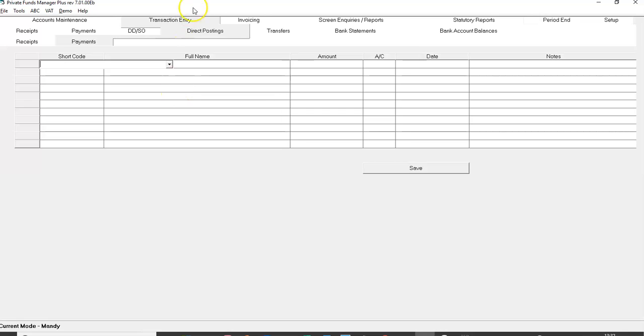So the direct postings area is for things that are just kind of taken. There's not a transaction that you do. You don't write a cheque. You don't fill in a pay-in slip. They're just things that tend to appear on your bank statement or are taken directly before the money even gets to you.